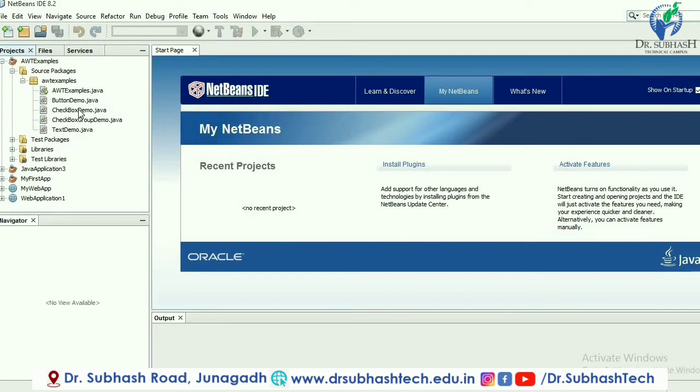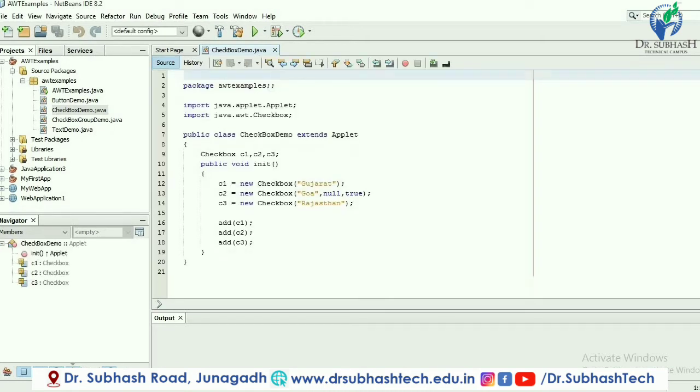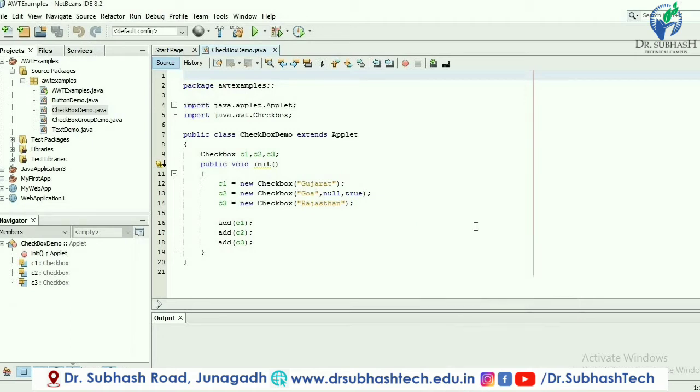Here we have the CheckboxDemo. In this, first we have to create the applet, then we will add the checkbox into this applet. So this is the code for creating checkboxes. The first line is the package line, because this class is in the AWT examples package. Now first let me run this code so that you can see the output. Then it will be easier to understand the code.